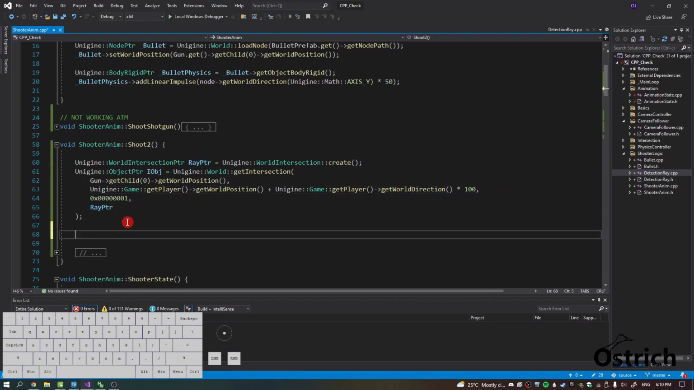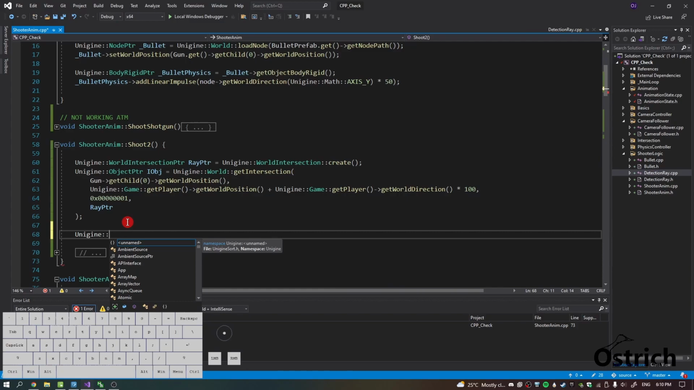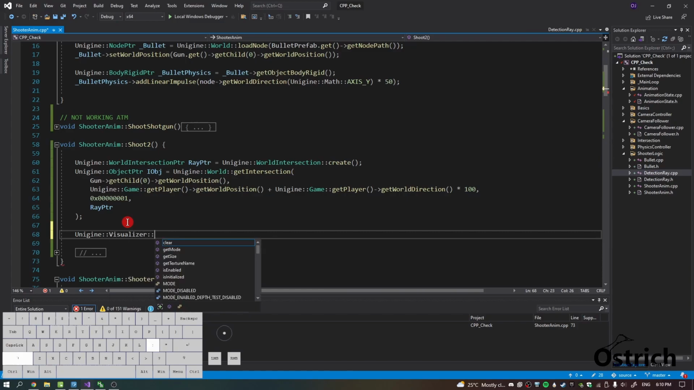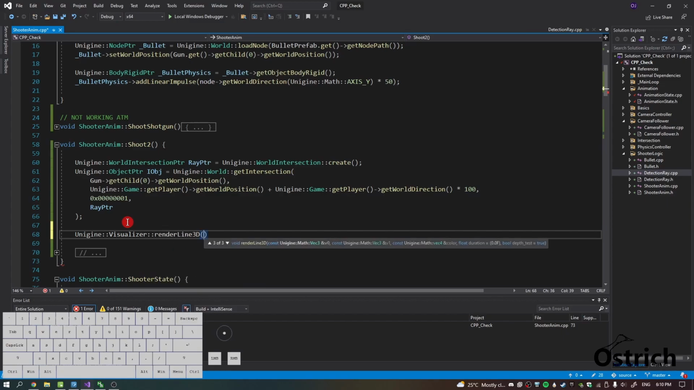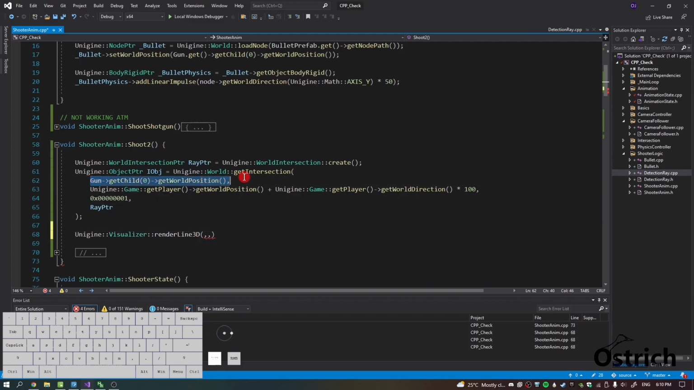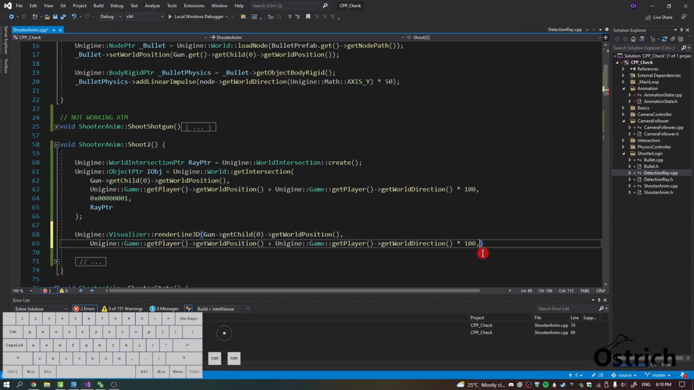Alright, so there are two ways of shooting it, and I'm going to use both. But first, let's just show you what I'm looking at. So I'm looking at a visualizer, render line 3D, and then we're going to add the points. So let's just use these again. So just copy all this. So now we copied all this, and then it's asking for a color.